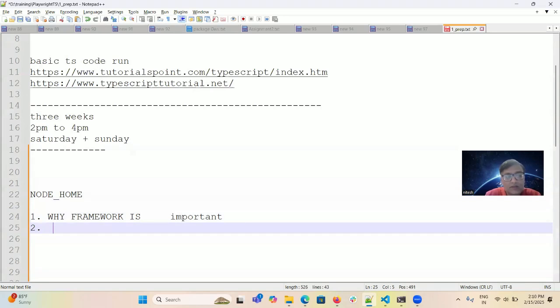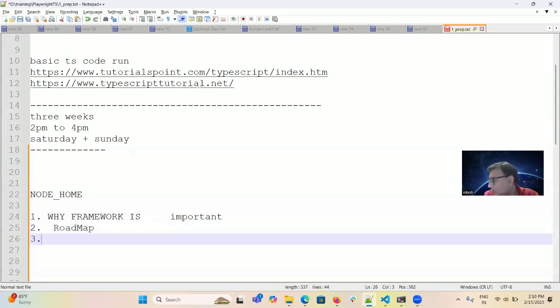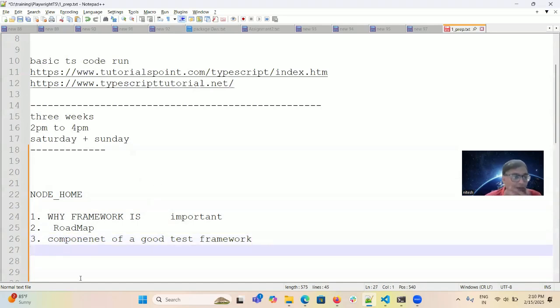And third part is about components of a good test framework. Fine. So let's talk about this first.